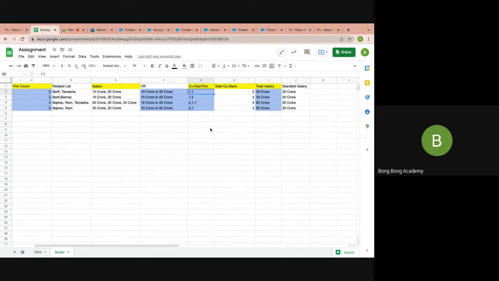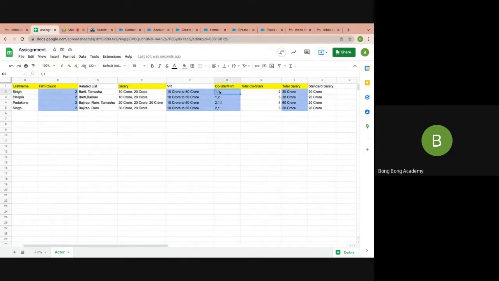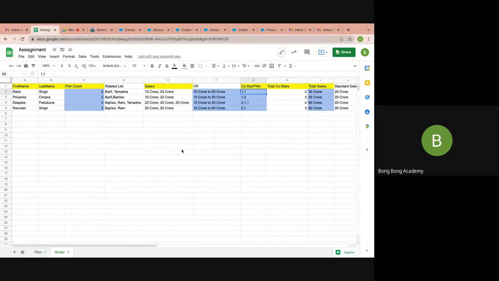I want to see, per film, like Ranveer Singh is working on Barfi and Tamasha. For every film, I want to see how many co-stars there are in that film. Co-stars mean any other person who is acting apart from him. So in Barfi it is one co-star. In Tamasha, it is one co-star.